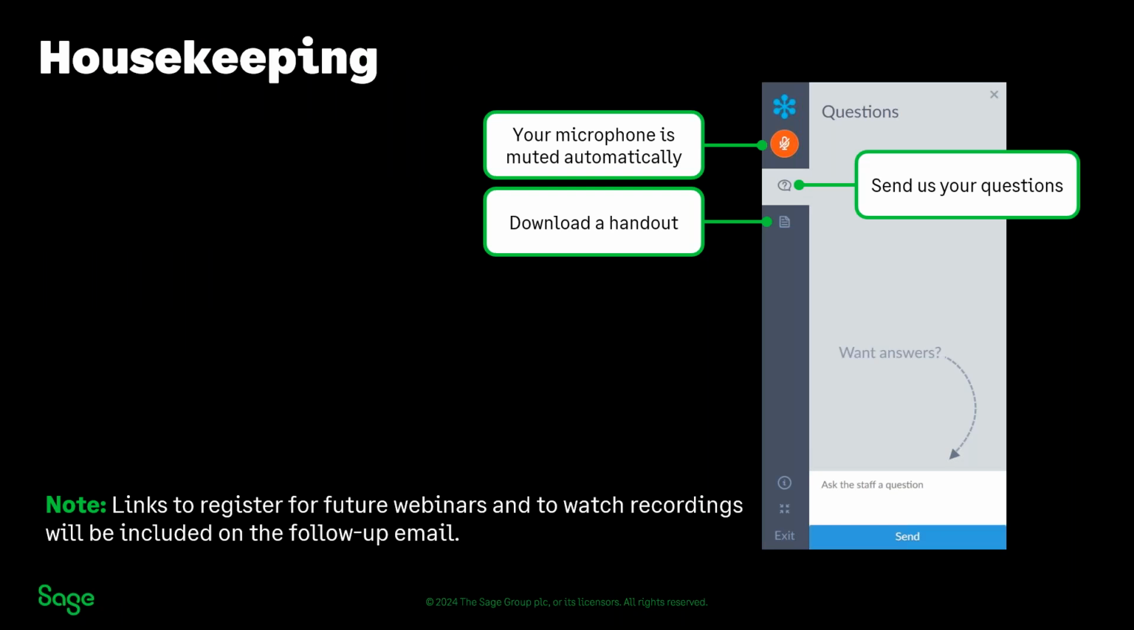Okay, so a little bit of housekeeping before we start. When you join, you will be placed on mute automatically. If you want to ask any questions, then you can use the questions panel down the right-hand side. That's just the icon that looks like a little speech bubble with the question mark in the middle. If you click on that icon, it'll open up the questions panel and you can send your questions across to us.